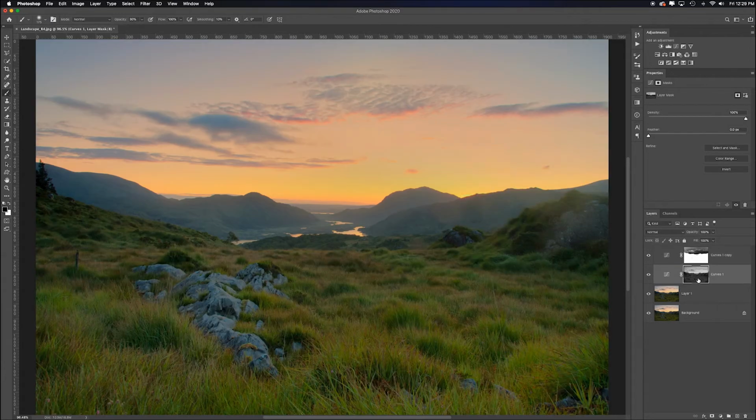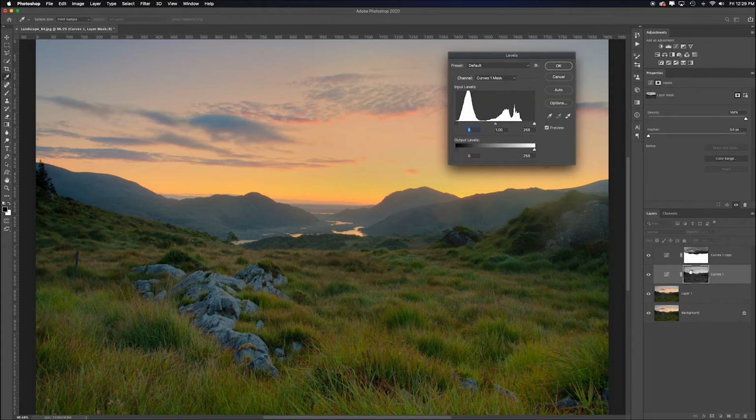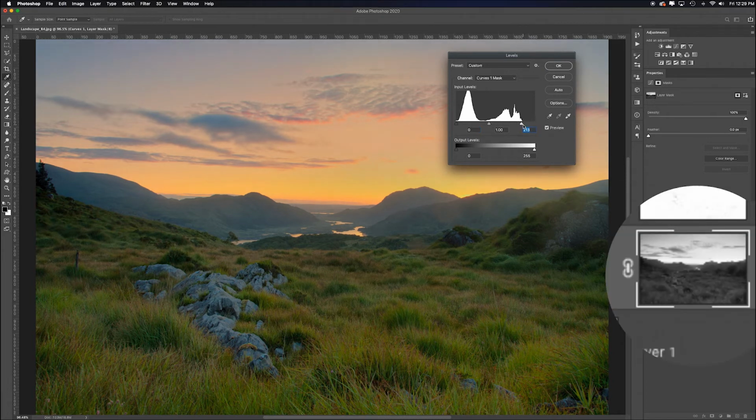Click OK. Then I can do the same thing for this. I don't even have to see the mask to do this because I'm selected on the mask. So I hit Command or Control L. Now watch how I make this mask more high contrast. This is going to make my wider areas wider, which means more of the effect is going to be applied.